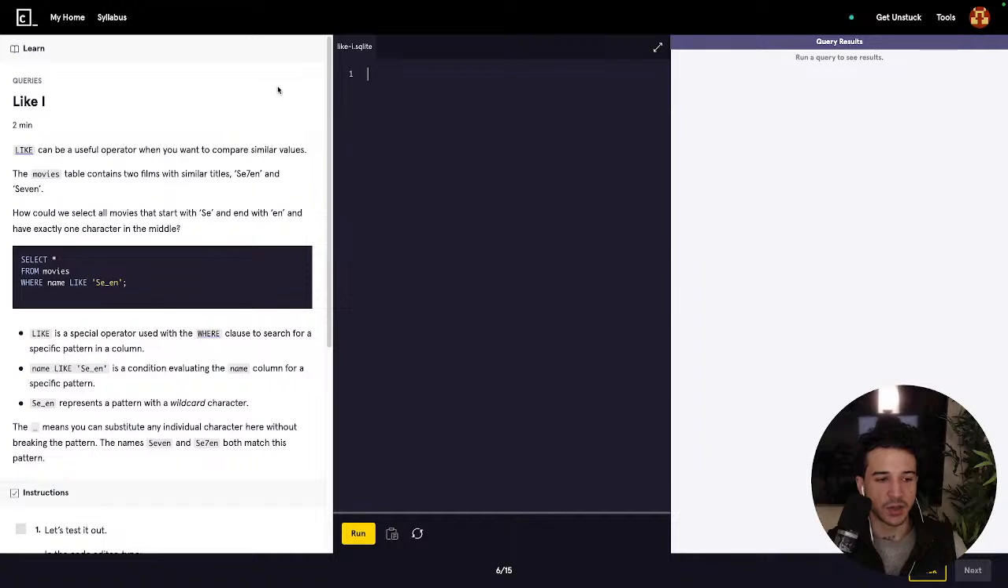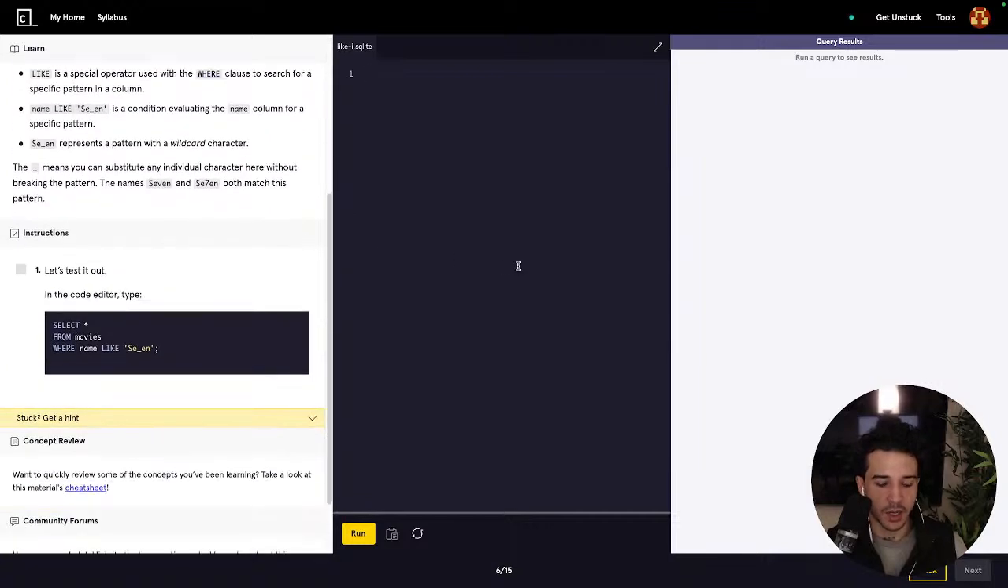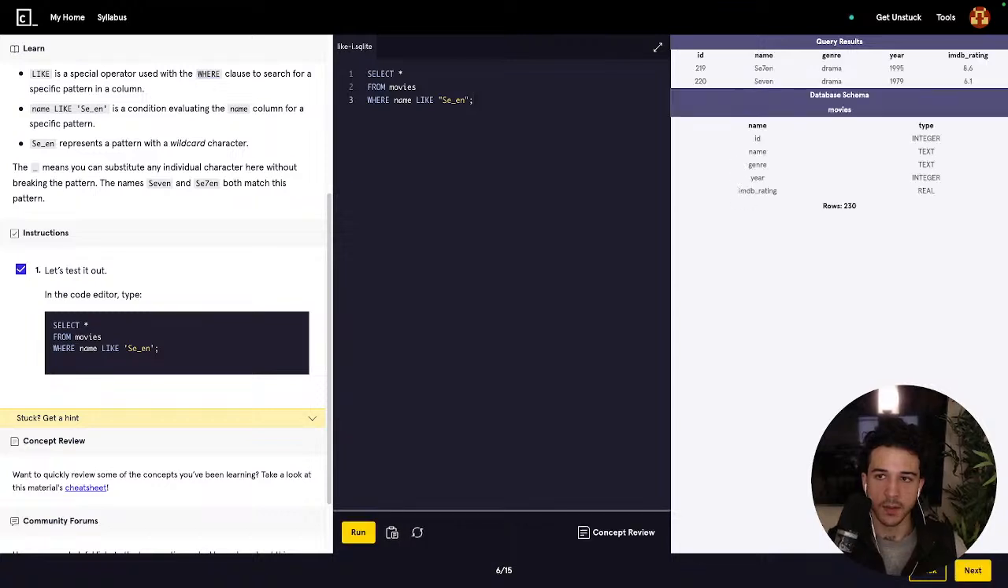Name like SE_EN is a condition evaluating the name column for a specific pattern. SE_EN represents a pattern with a wildcard character. The underscore means you can substitute any individual character here without breaking the pattern. The names Seven and Se7en both match this pattern. Let's test it out. In the code editor, type select all from movies where name like SE_EN. Cool.